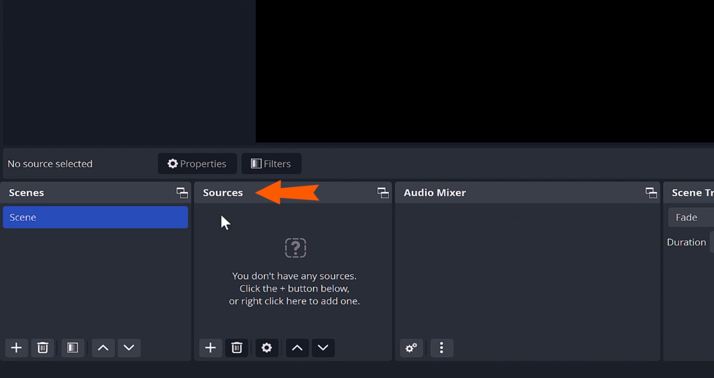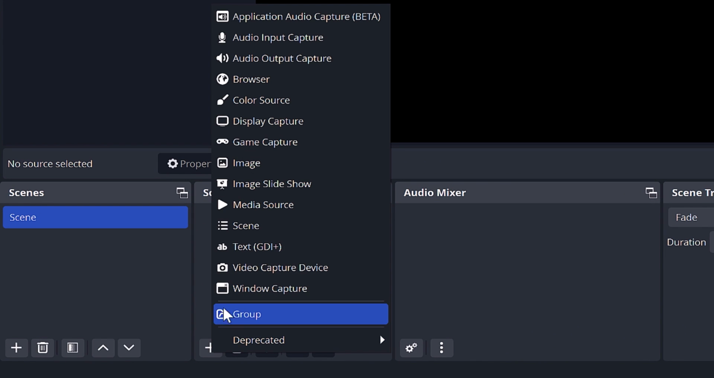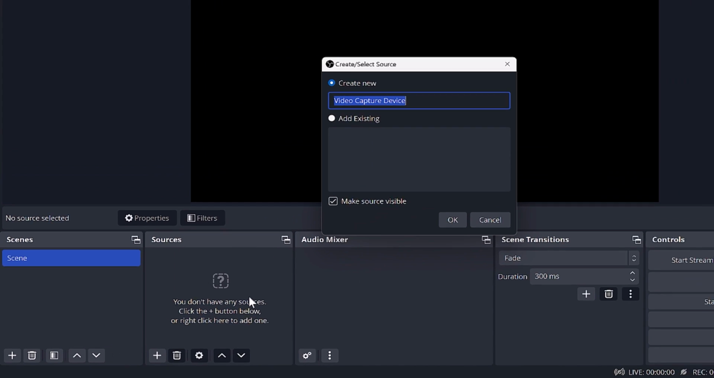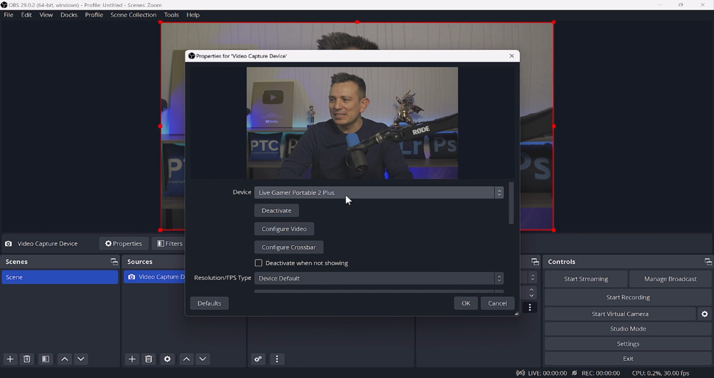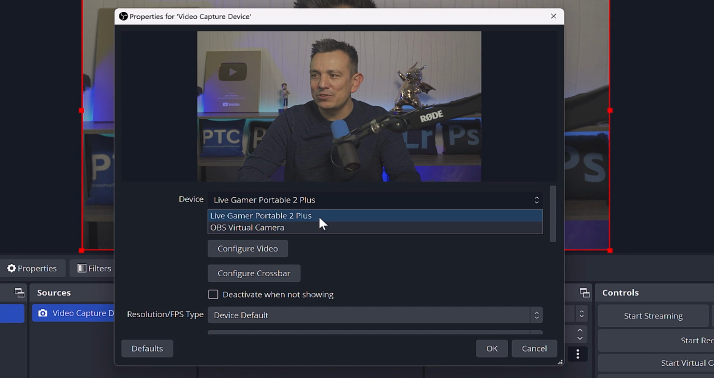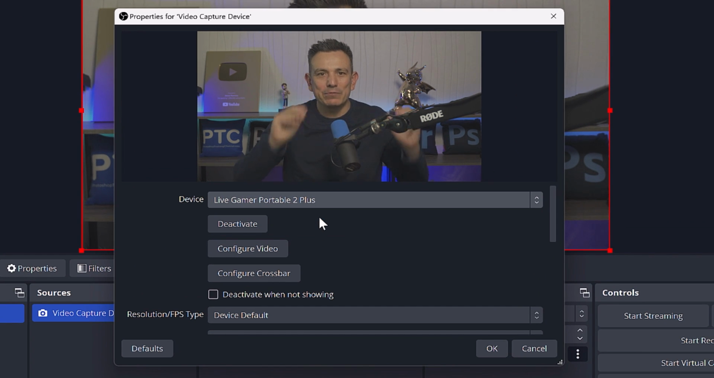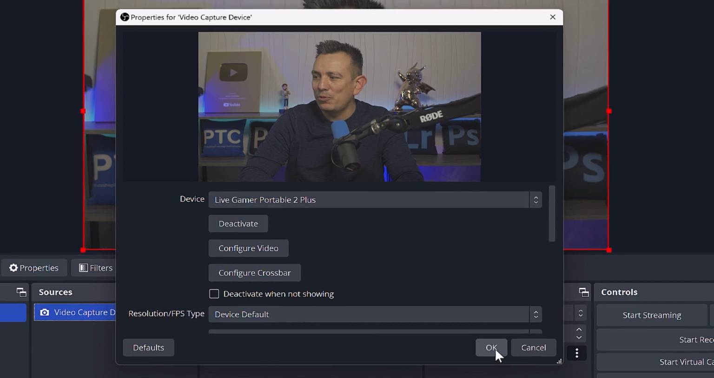Then under Sources, click on the plus icon and choose Video Capture Device. This is going to connect to your computer's webcam. Then you can name this source. It's not necessary. I'm just going to press OK. And from here, you can select your device under this dropdown. You can see that this video is already being captured by my camera. That's all you need to do. Just select your device and press OK.